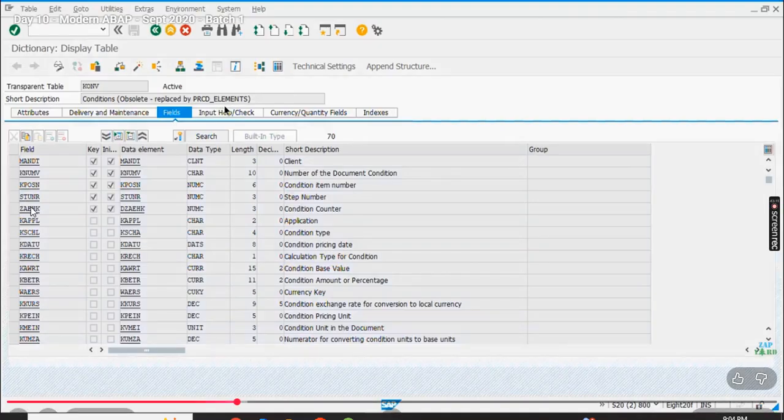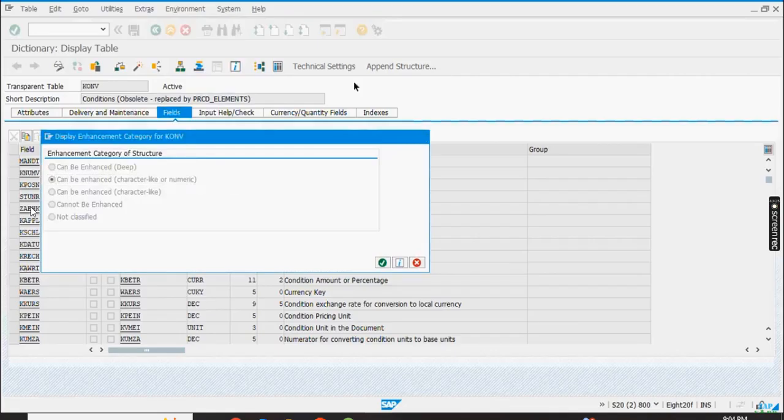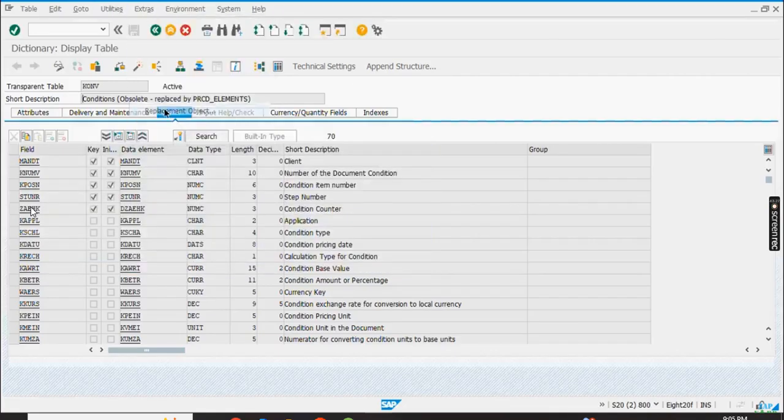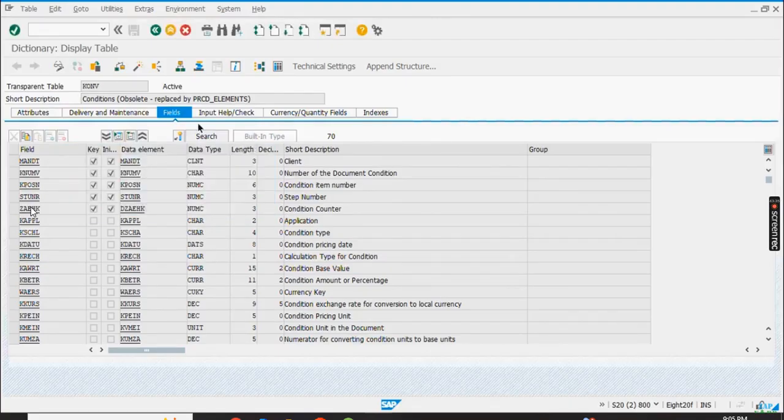Like your ACDOCA. ACDOCA is a merger of a lot of small tables into one big table. Similarly, your PRCD_ELEMENTS. So what I was trying to say is that if you go to KONV, here it's not there, but there is a V_KONV and so on.